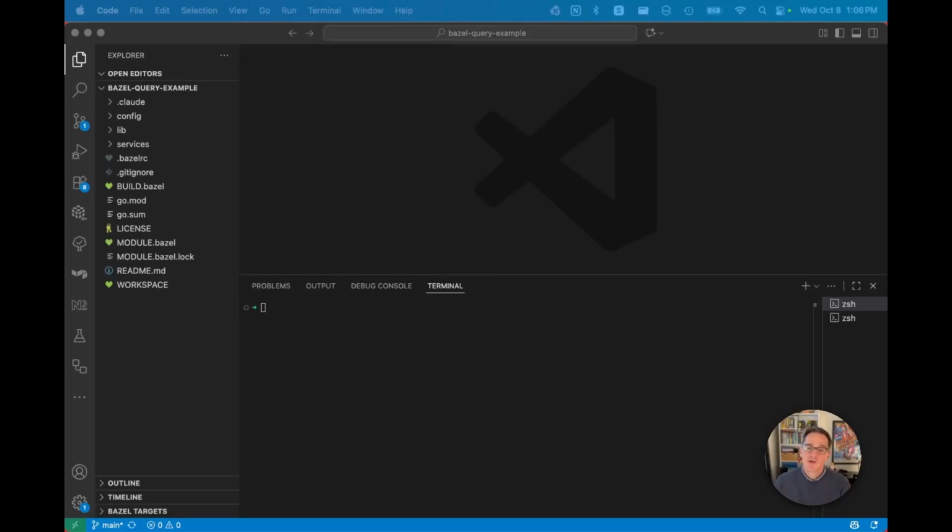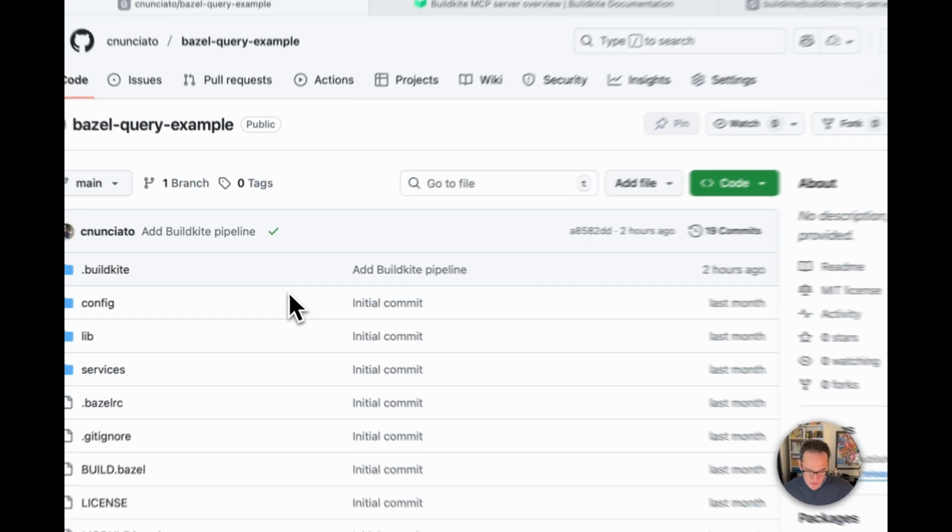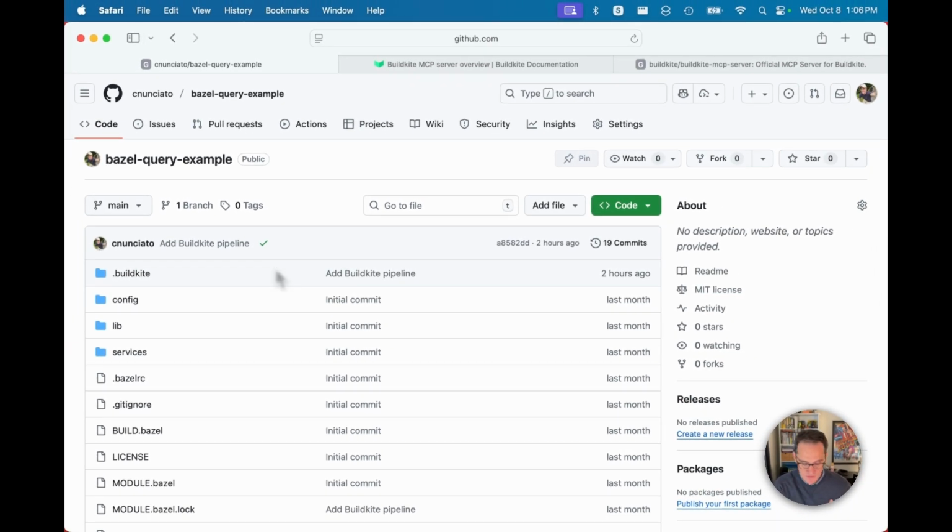Hi there. Today I'm going to show you how to use the Buildkite MCP server to create a new pipeline based on the content of your source code. So I have here a GitHub repo that contains a handful of Go microservices that I'm building with Bazel. I've got some Go services, some shared libraries between them, and what I want to do is ask Claude to use the Buildkite MCP server to generate a new pipeline for me, just so I can get my project off the ground and get up and running quickly and have something to build onto later.